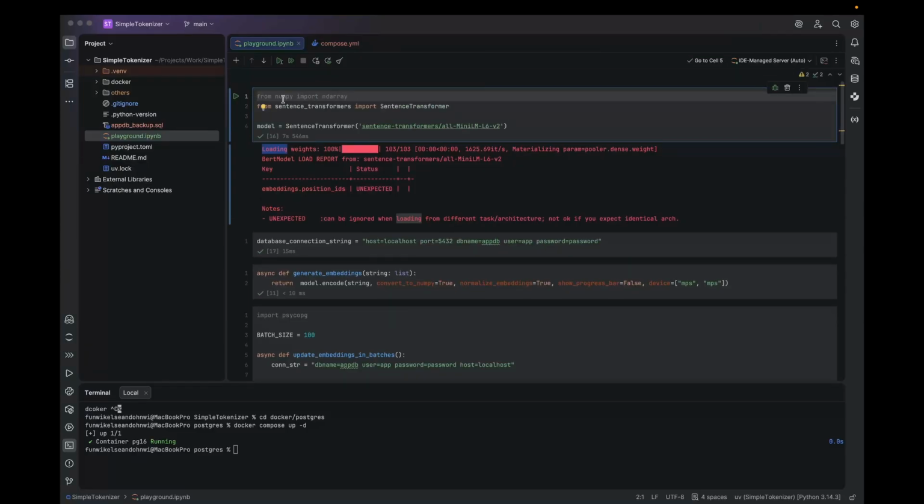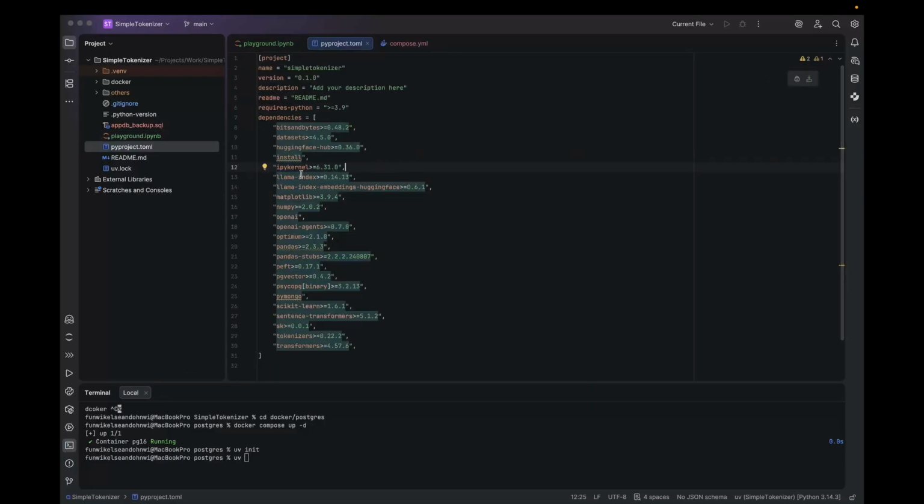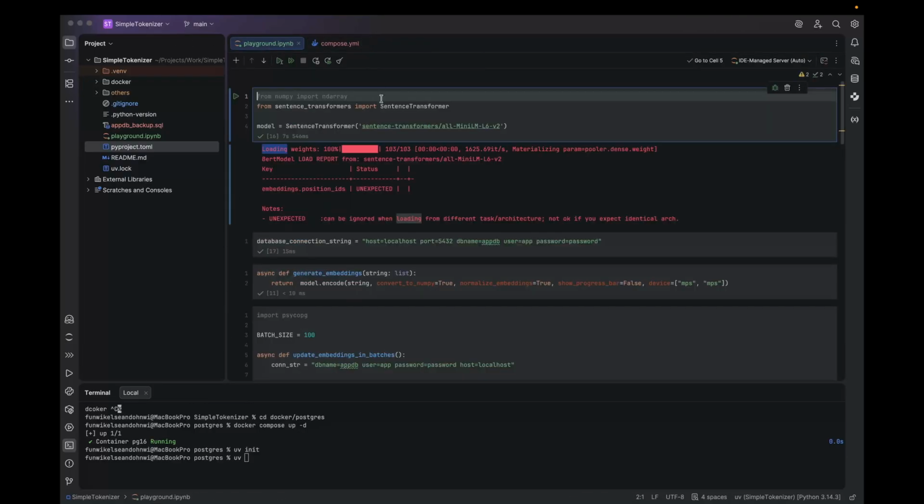I set up UV as my package manager here. You can download UV, and then you run UV to initialize the project, and when you initialize the project, you can add your dependencies, which we had. If I check, we just need a few dependencies, which are numpy and the sentence transformer. I just added all of this because this is my machine learning playground where I try out new stuff.